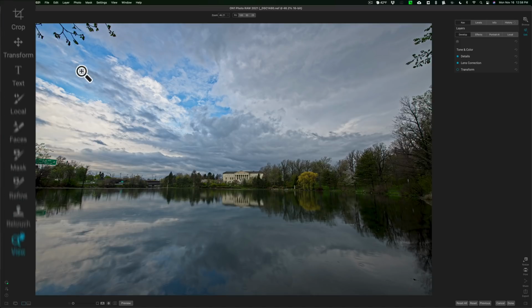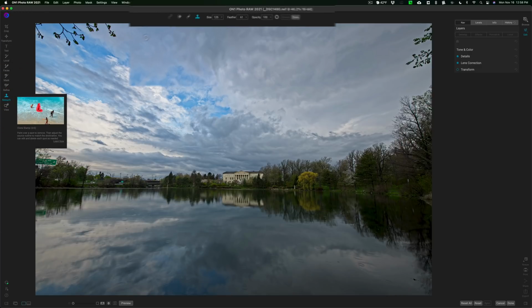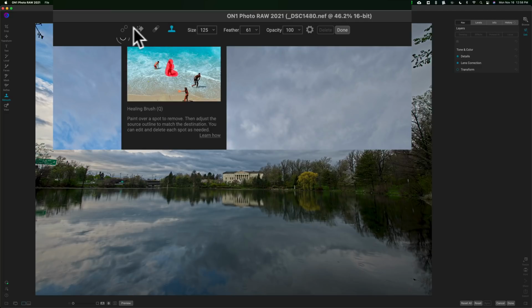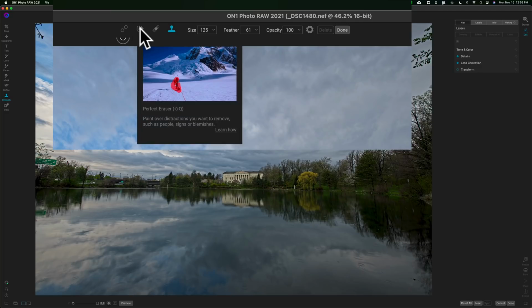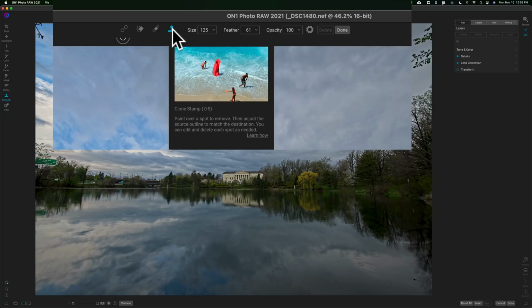To me, they're a bit of a distraction. So to do that, I'm going to go to the retouch tools right here. So you click on retouch, and you can see that there's four different tools up here. The first tool is the healing brush. The next tool over is the perfect eraser. The next tool next to that is the retouch brush. And then next to that is the clone stamp tool.